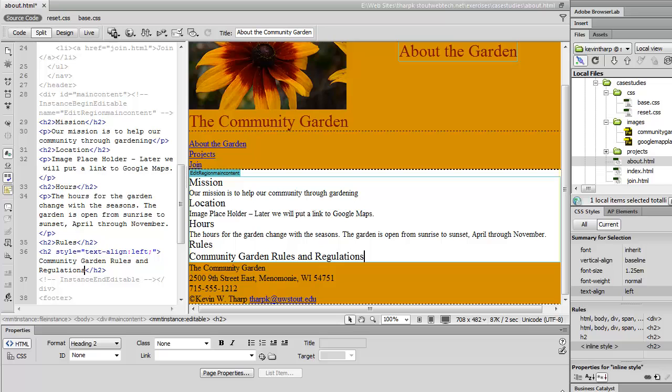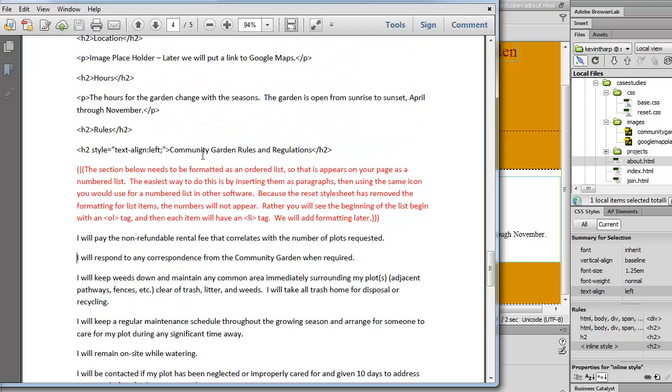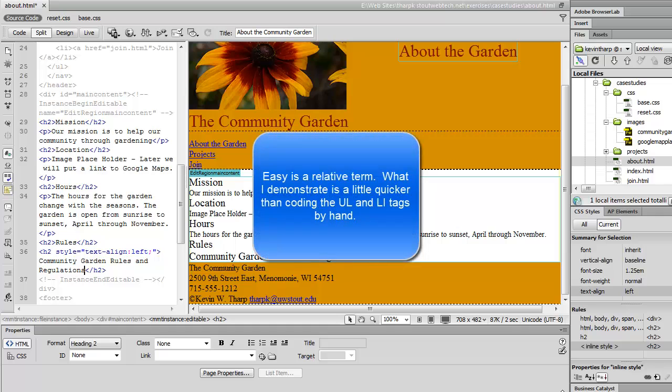What I'm actually copying and pasting is the rules and regulations, and so it's going to come after that H2, and then I'm going to paste that in there. But what this is telling me is I want that as an ordered list. I'm going to show you an easy way to do that.